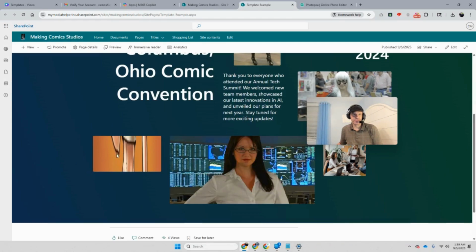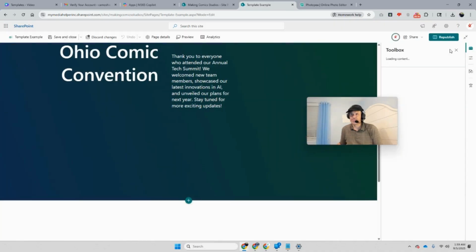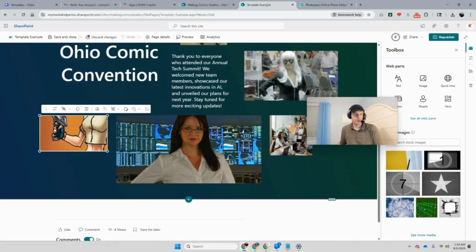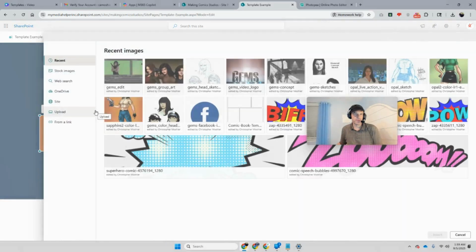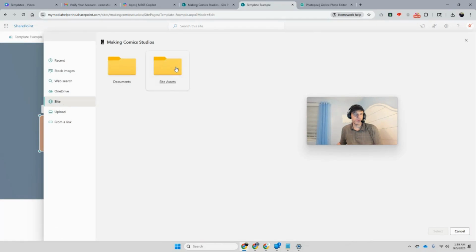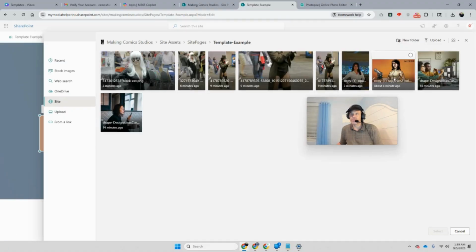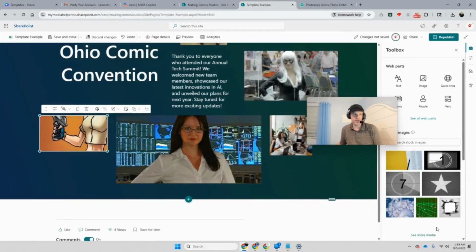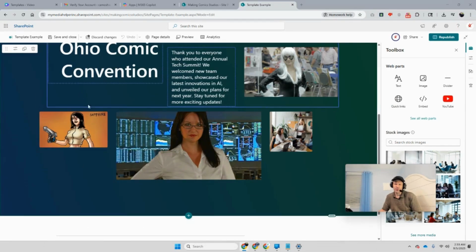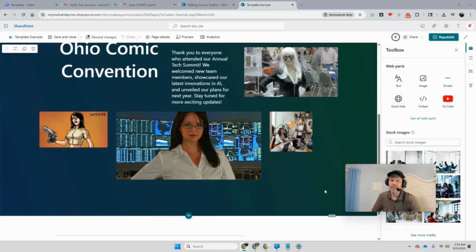Okay. Oop, we'll edit. Go here. And I'm going to go to site assets. I'm going to go to template example. I'm going to go to my girl here. I'm going to hit select. And she should come up. Why is she not coming up? So for some reason, it was just showing the bottom here. And I went back in and grabbed the picture again, and then it showed up like this.